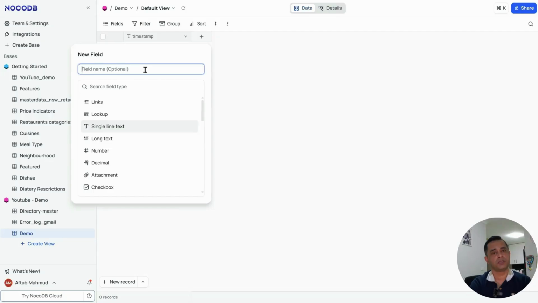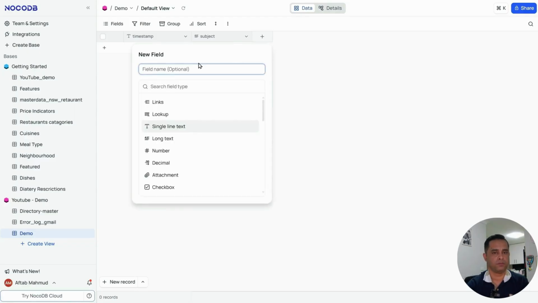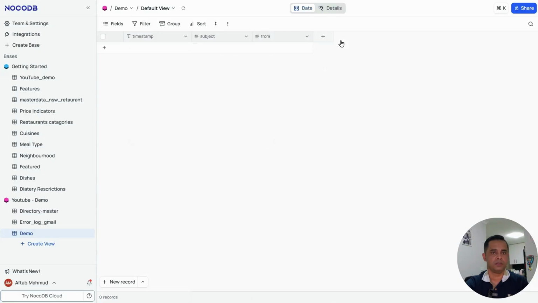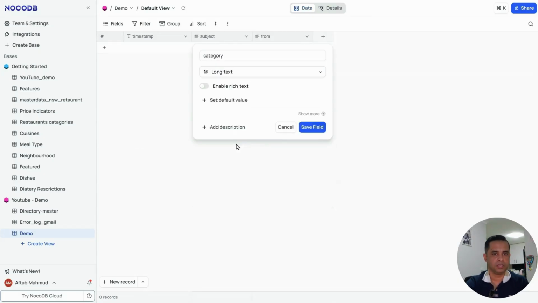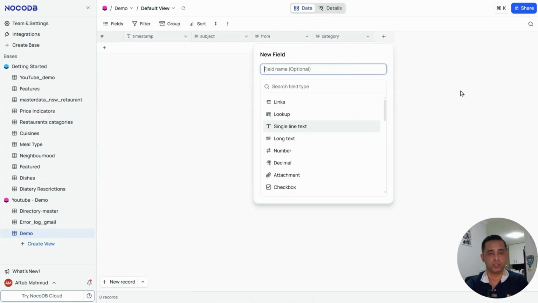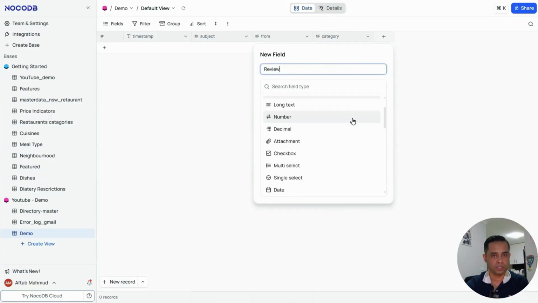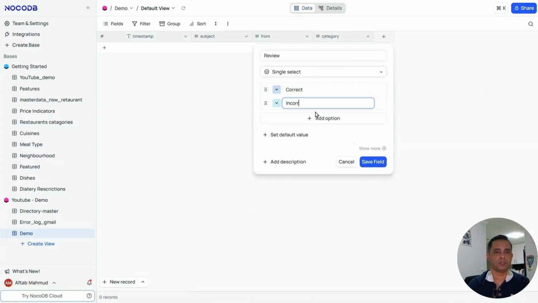The second one was subject. The next one was from, just do long text. The next one is category, long text. So these are the four columns where we'll be capturing the data and posting it in here. I generally add one more column. Let me show you what it is. Review. Let's do correct, incorrect.